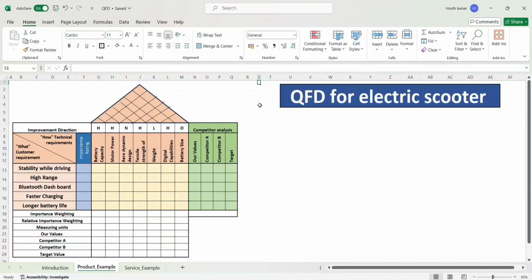So let's understand from the fundamental requirements of an electric scooter. If you go and ask the potential users of an electric scooter what they would like to have, people will come up with a lot of requirements. For example purposes, I have restricted it to 5 requirements, but you will have a lot more. Requirements like my vehicle should be stable while driving. Requirements like it should have a high range.